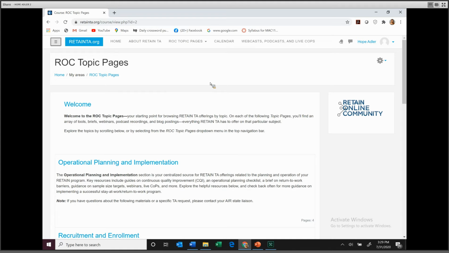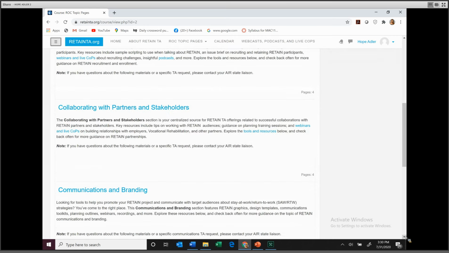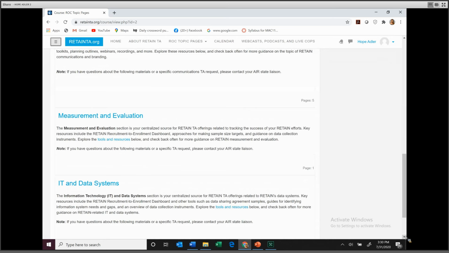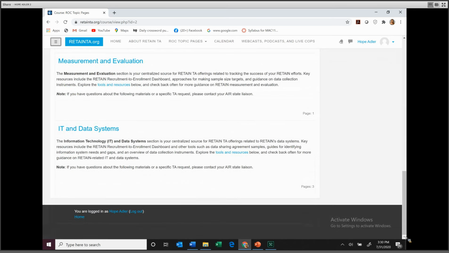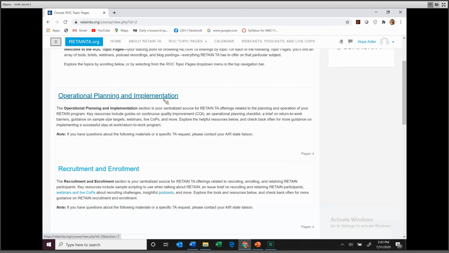First, we see a welcome at the top of the page, and then you can see all 6 of the topic pages that are offered. These pages include operational planning and implementation, recruitment and enrollment, collaborating with partners and stakeholders, communications and branding, measurement and evaluation, and IT and data systems. If you click on any of these topic areas, you'll see that each of them is organized in the same way with 4 common sections. So let's start, as an example, by clicking on operational planning and implementation.